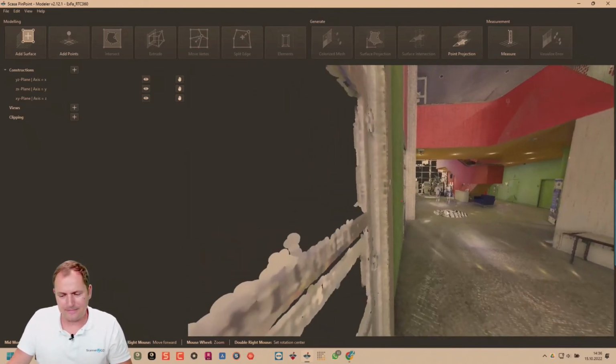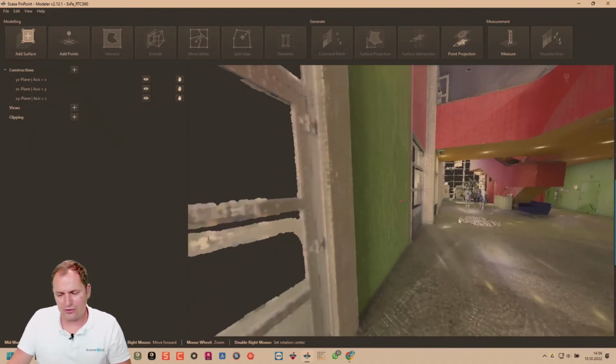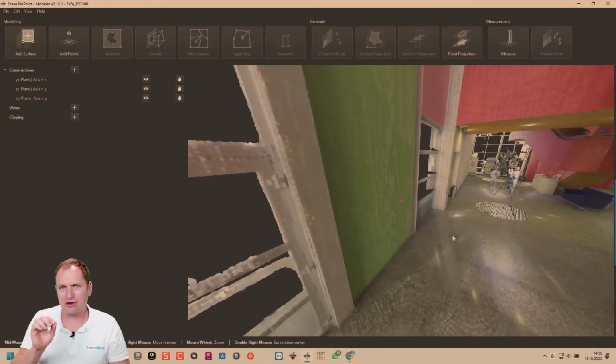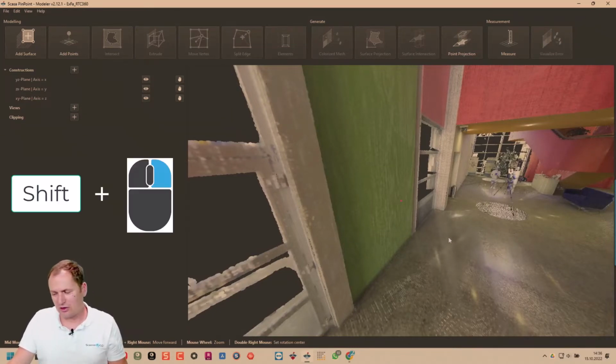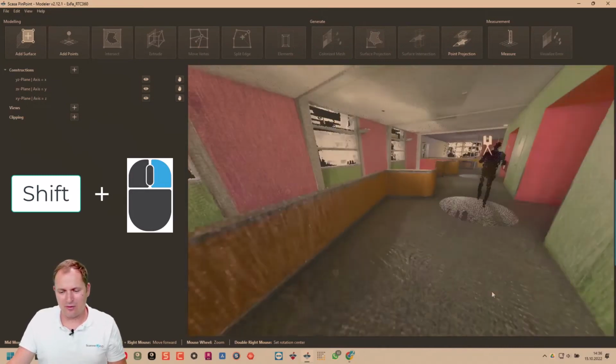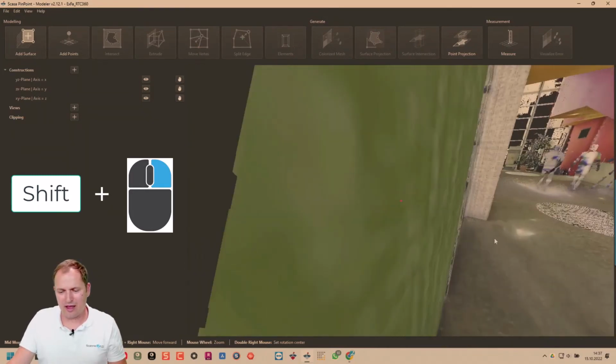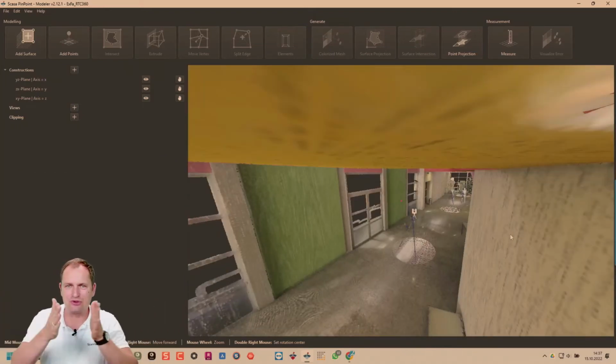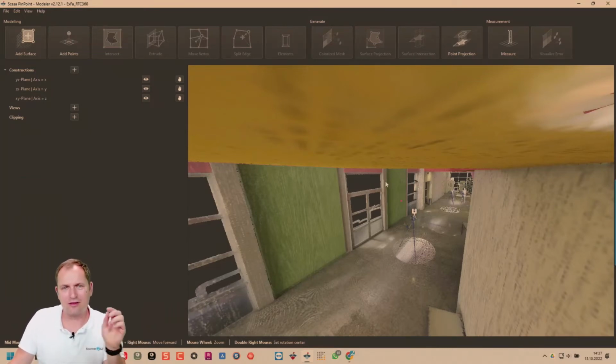If you'd like to zoom out or in without using the focus point, there's always the option to hold down the shift key, hold down the right mouse button, and then move your mouse back and forward. Then you have a bigger range of the zoom function. I recommend always using the focus point. Get used to making these right clicks to get the focus on the position where you're looking, and that's very simple.